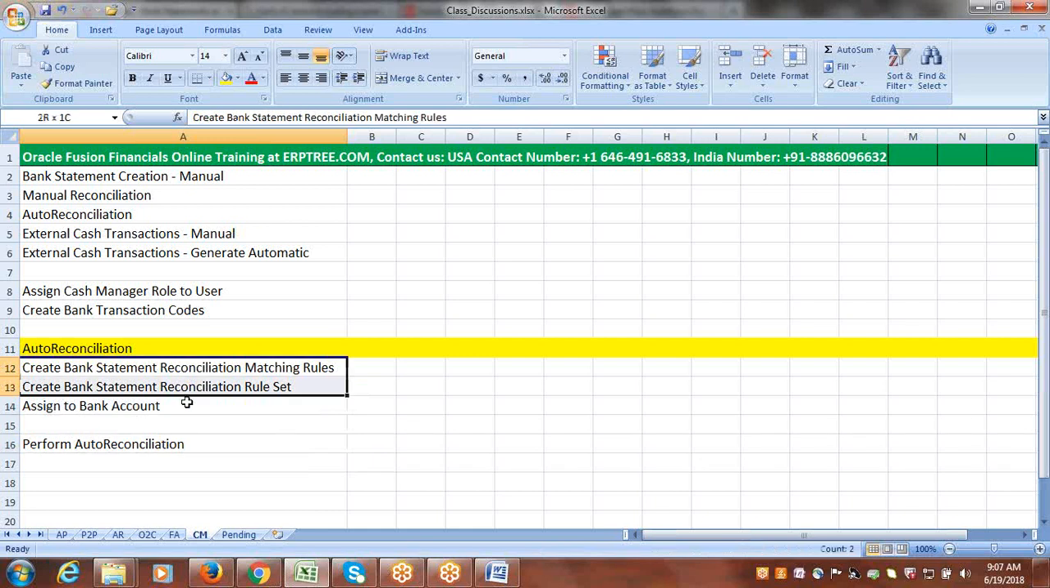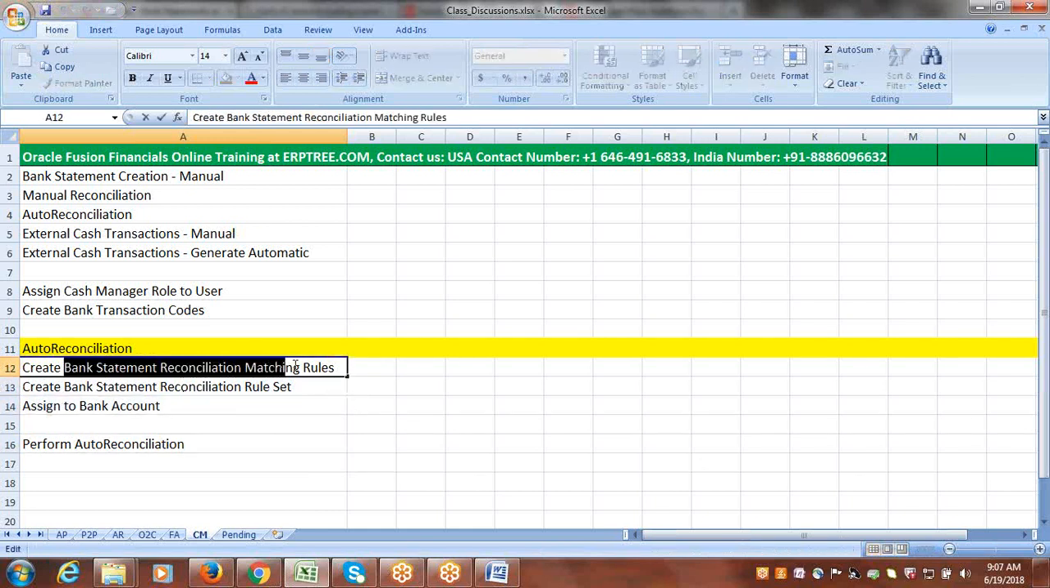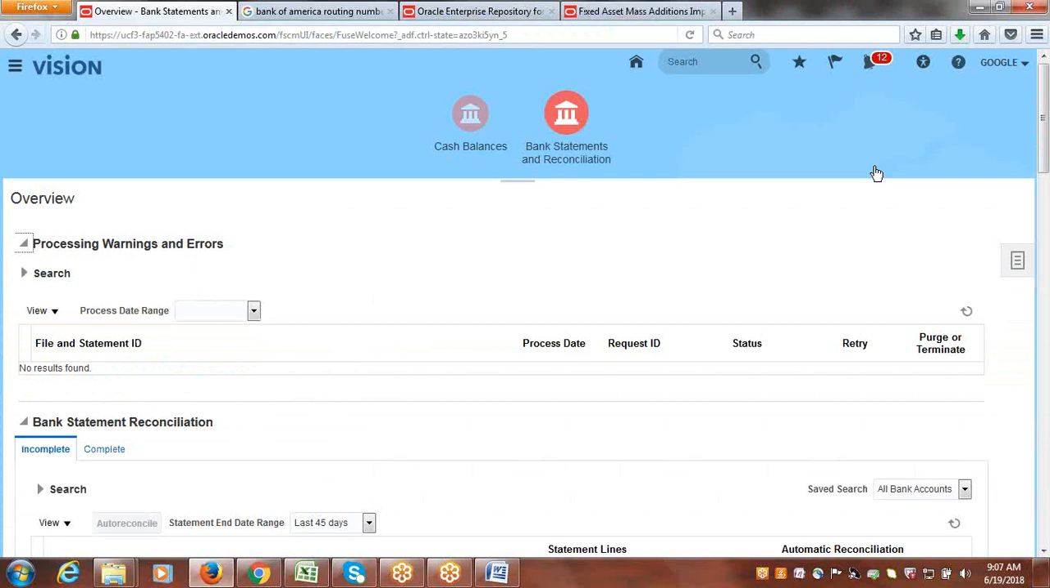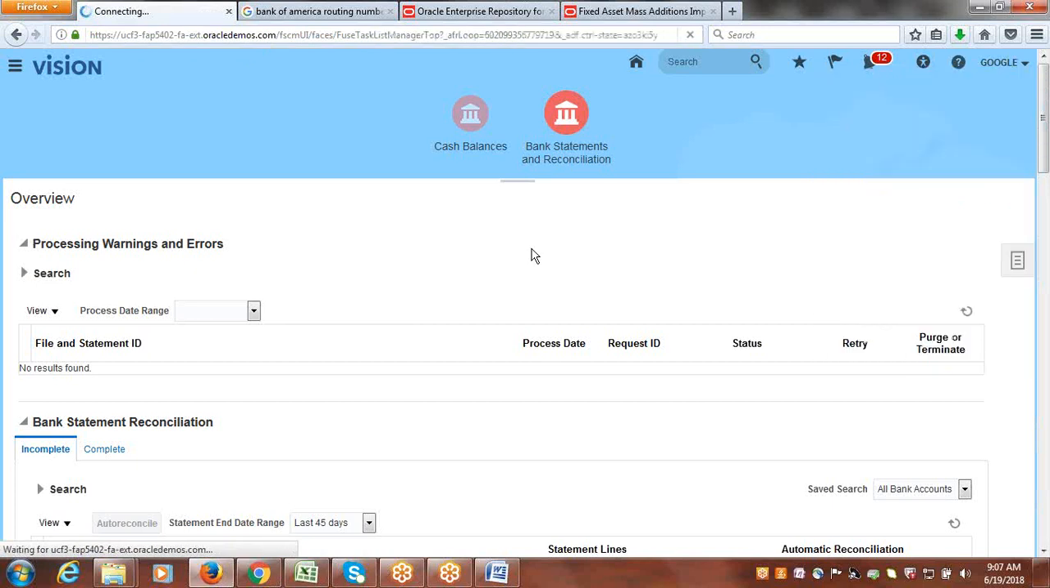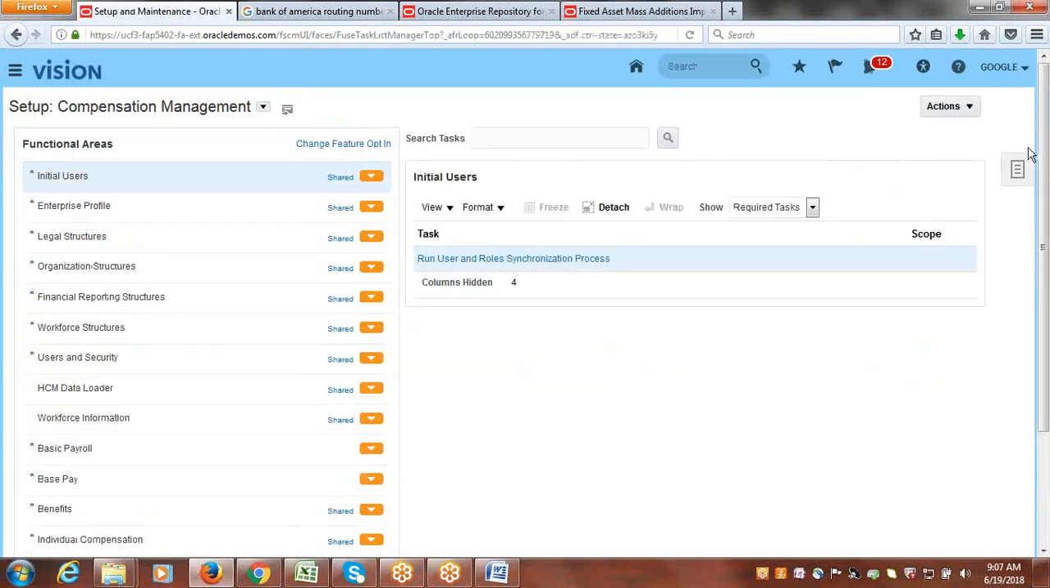So these are the setups we have to complete. First we'll go and create the bank statement matching rules. The criteria: on what basis the system has to reconcile the bank statement lines with the system transactions, following which criteria the transactions should be reconciled. Those you can specify in this definition.